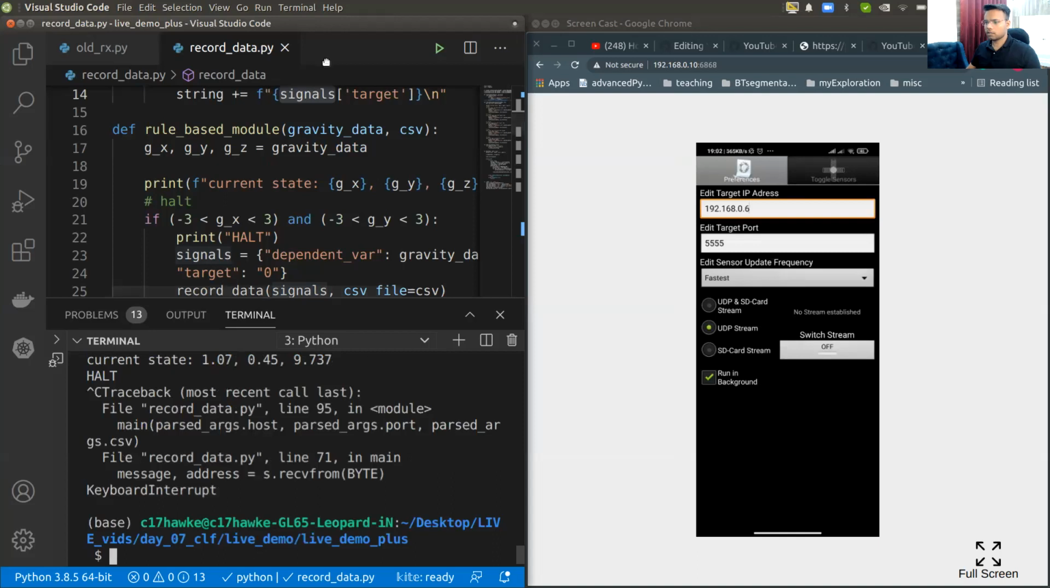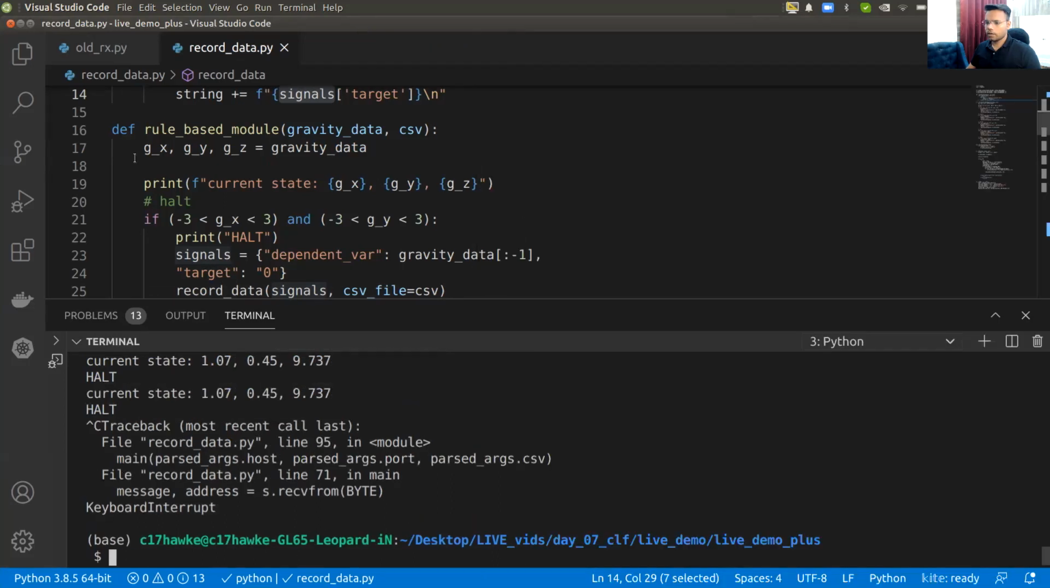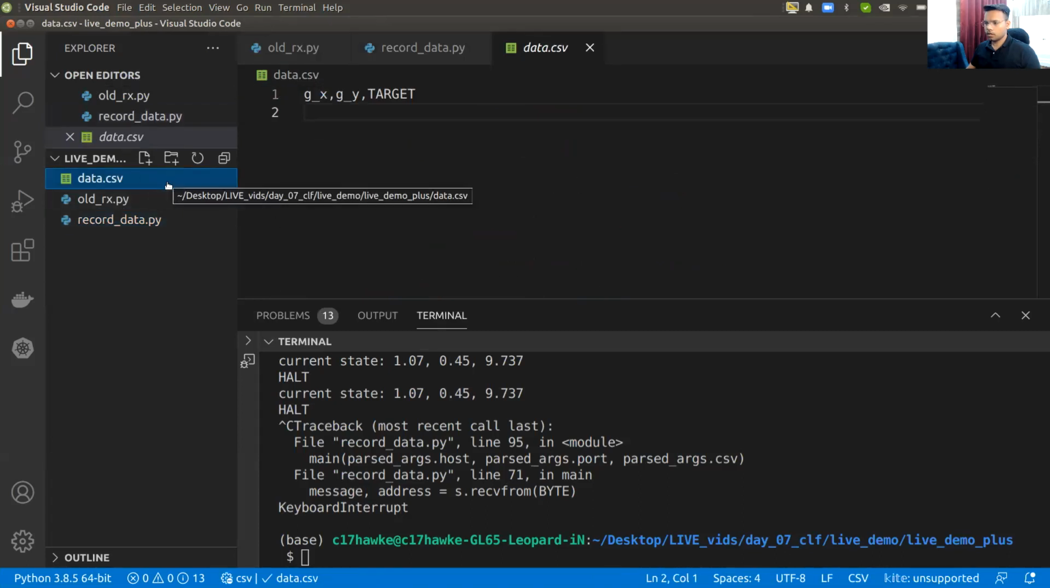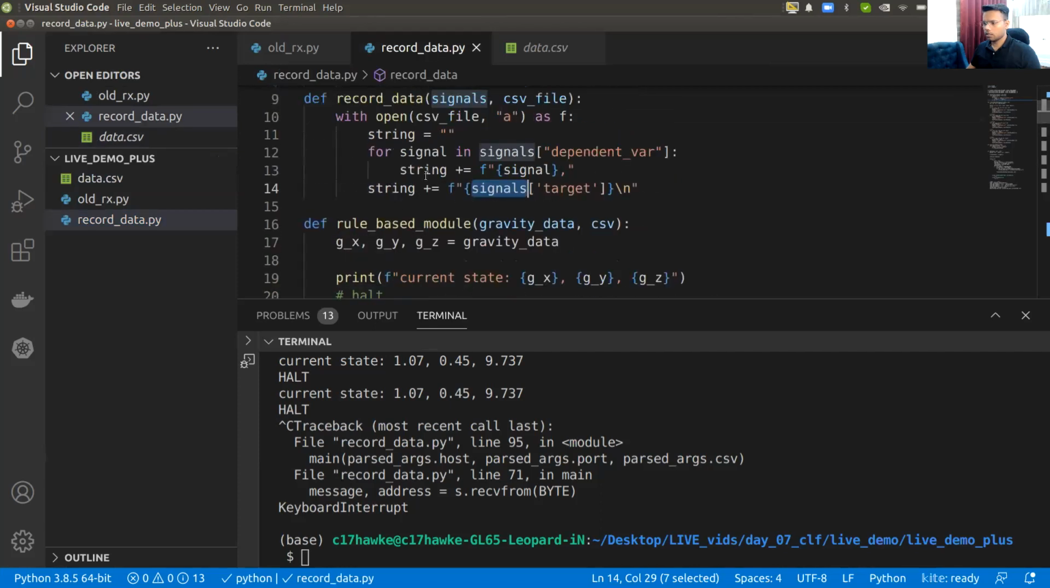First of all, I will cancel this now. Let's go back again and look into the data.csv that we have created. Okay, again, there is some issue here. We were not able to record the data. I think there is some issue.